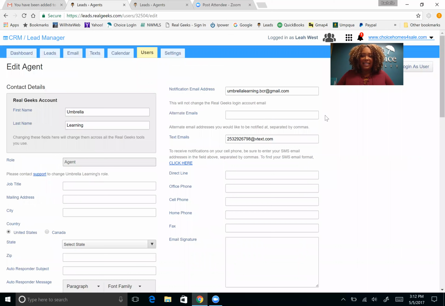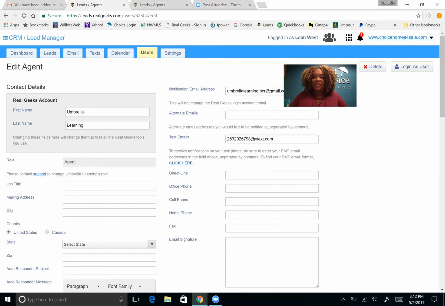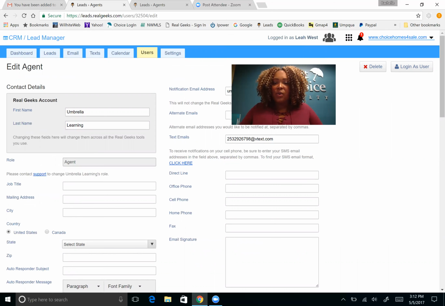So that's it. That is how you log in. That's also how I create a Real Geeks account for you, and also how I set up your email and text notifications. If you have any additional questions or would like to set up a personal one-on-one tutorial for me to help you with your Real Geeks account a little bit more, just feel free to contact me at the information that I gave you earlier in this video.